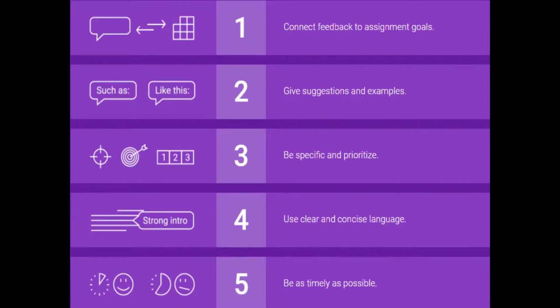Overall, the largest portion of students believe that receiving as many detailed comments as possible is the most effective feedback they can receive.